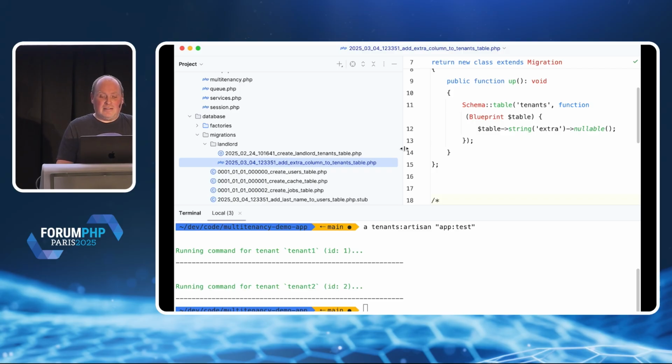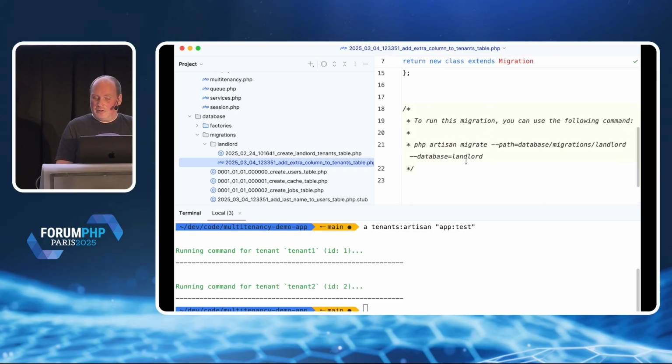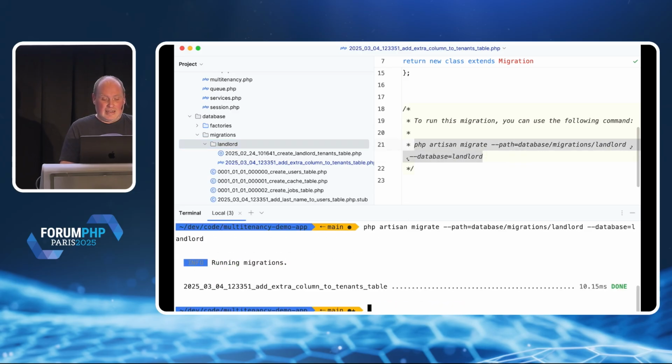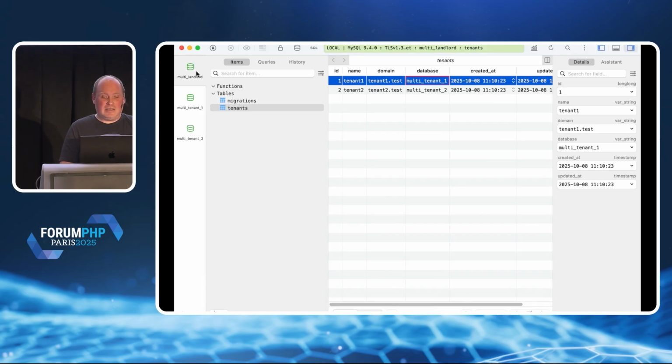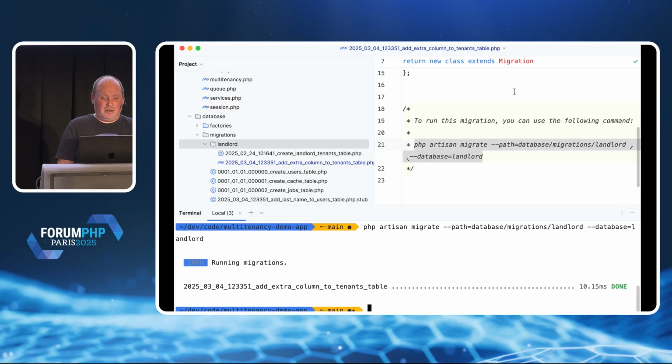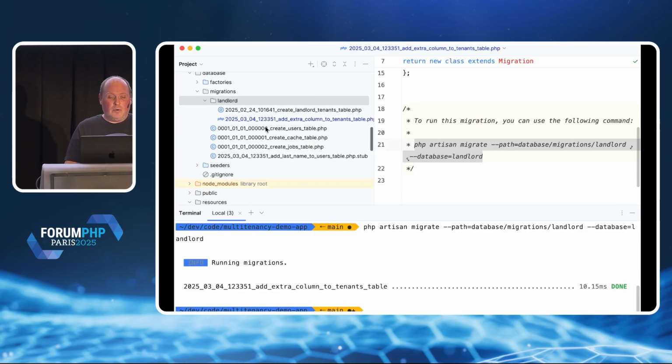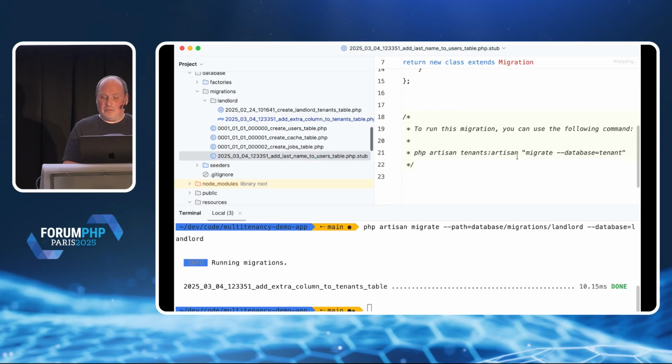So to migrate the landlord database, you can do that with a regular migrate command. This is default Laravel. You can just give it a path to the migrations of the landlord, and I usually stick them in a subdirectory landlord migrations. And you give it the database name that it should use. So if I do this, I added an extra column to the tenants database, and right now it isn't there, but if I refresh this, there should be this extra column there. And if you want to migrate all of your tenant databases, you can do this as well.